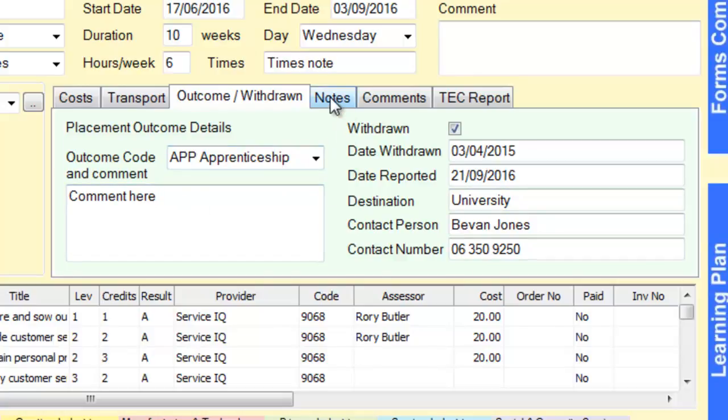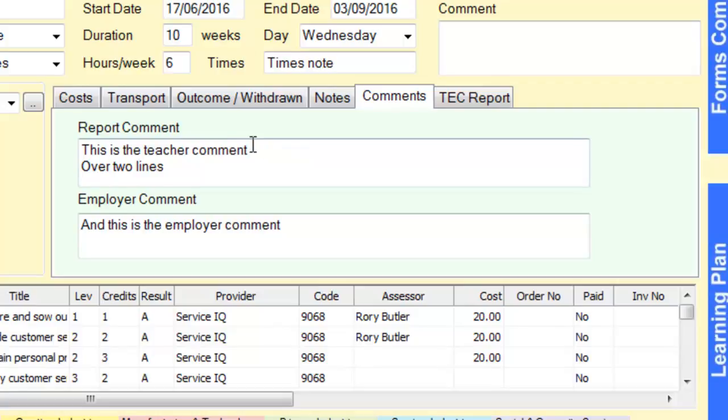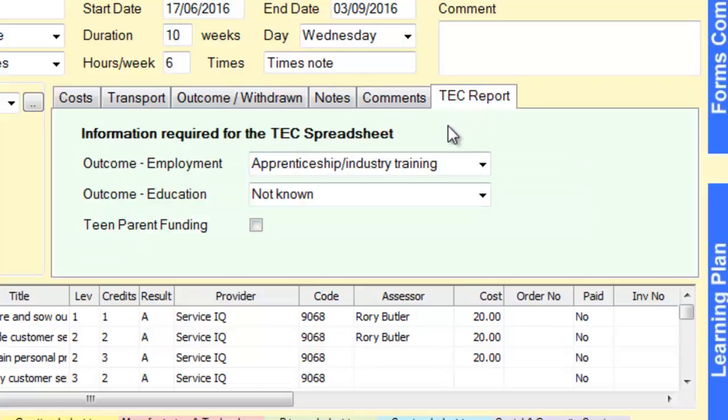The next tab is Notes, where you just keep a general section of notes. You can also keep comments for a report comment and an employer comment, and these can be embedded in documents printed concerning the student or the placement. The final tab is new information concerning the TEC report. They require the outcome for employment and the outcome from education, and whether or not this is a teen parent funding placement.